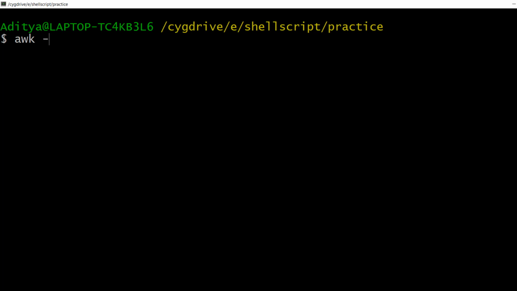First of all, we have to give -f. Alright, now output record separator. How am I going to use that? For that, here I'm going to write ORS equal to colon. Let's give a colon as the output record separator, and after that here I am going to give the file name.